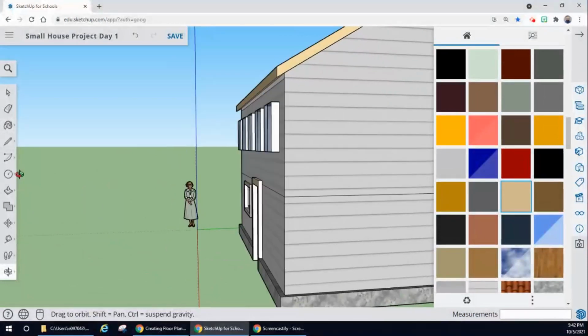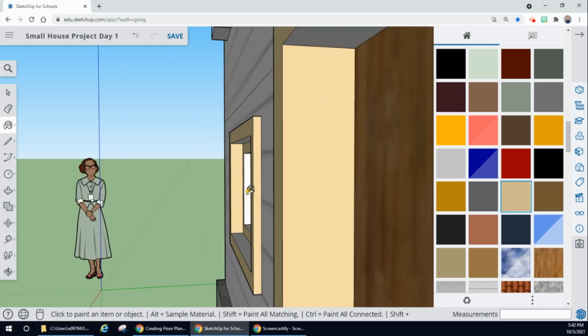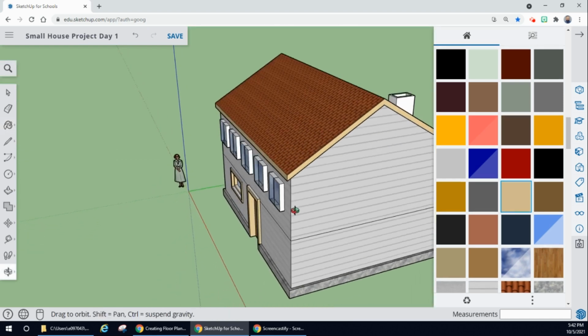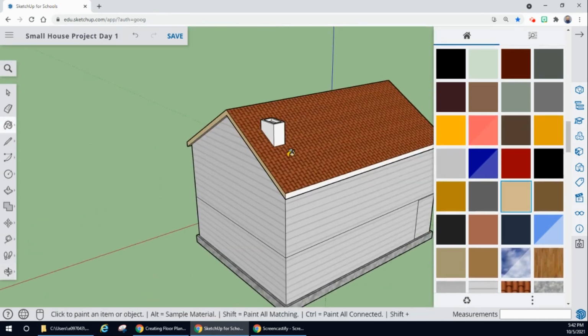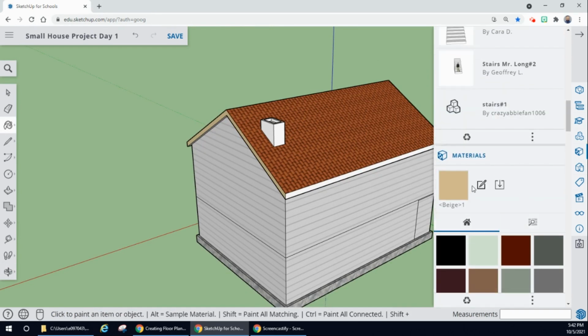Okay, so you're rotating around, finish up with your edges. You have to scroll in to see those edges. All right, so now we have our trim. Now we've got to do our chimney. And so for the chimney, I'm going to come back over here. I'm going to go back up to where it says materials.